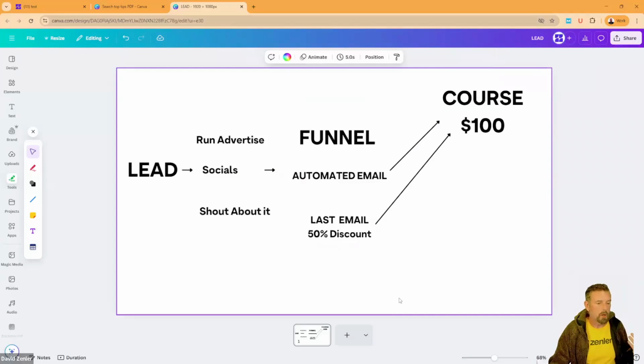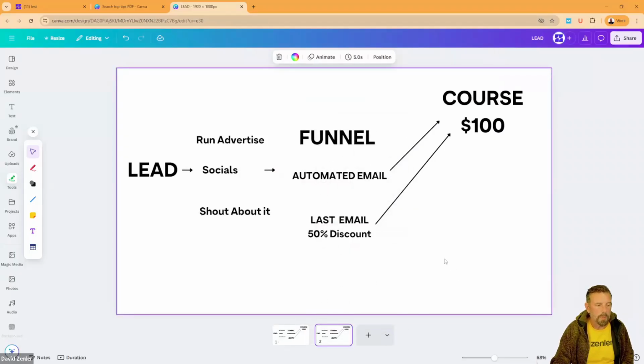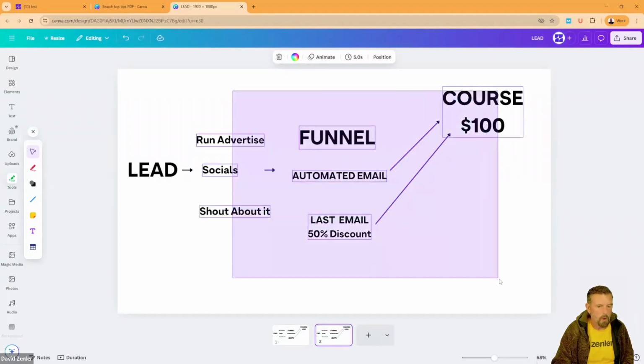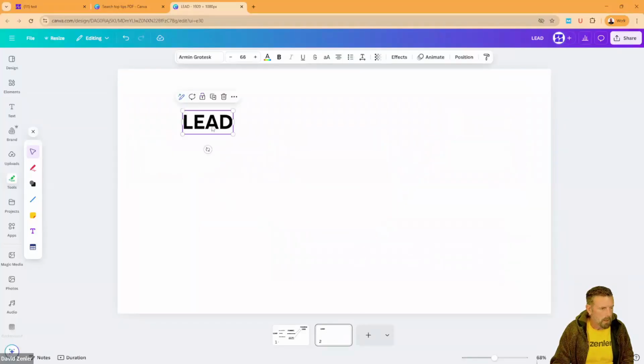So we need to create the content. We need to think about what we want to do for the funnel. Because this is all lifestyle, what I'm going to do is my funnel is going to run off of this as a subject, right? So I'm going to go.